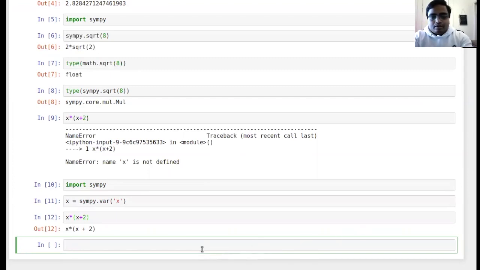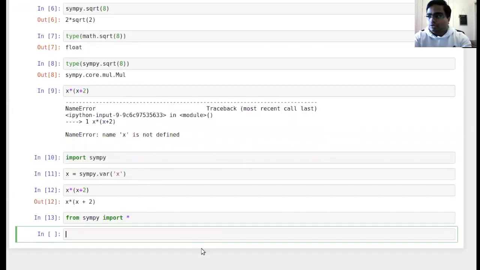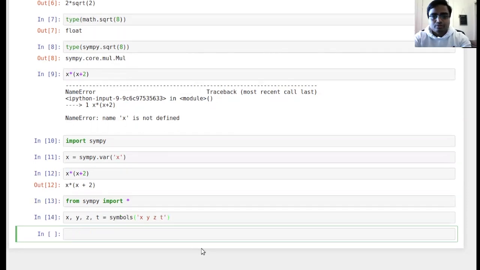Okay, we can also define multiple symbols. In order to avoid typing SymPy every time, let me do this. I'm importing everything from SymPy. Now I can define multiple symbols at a time by using the syntax. Now I have defined 4 symbols, x, y, z, and t. I can use them however I want.